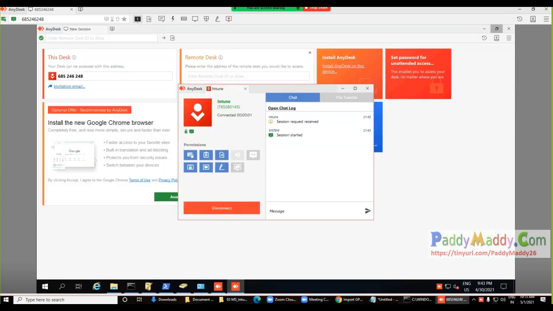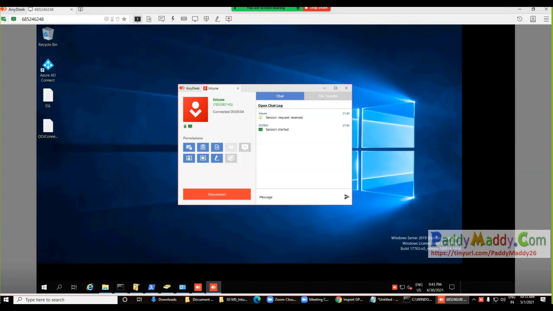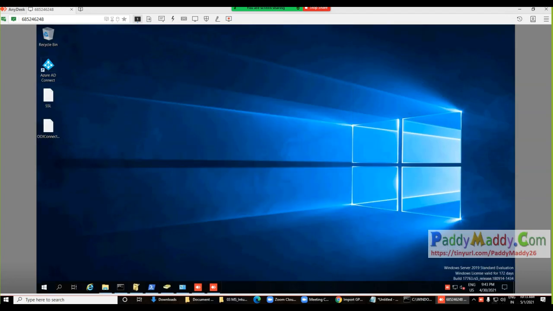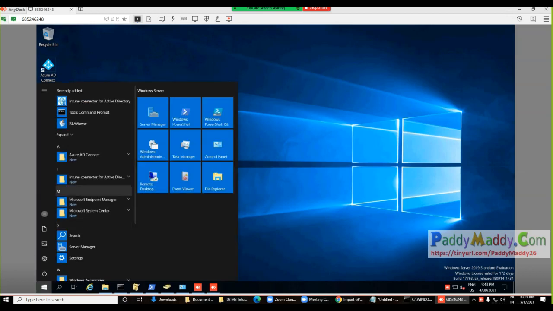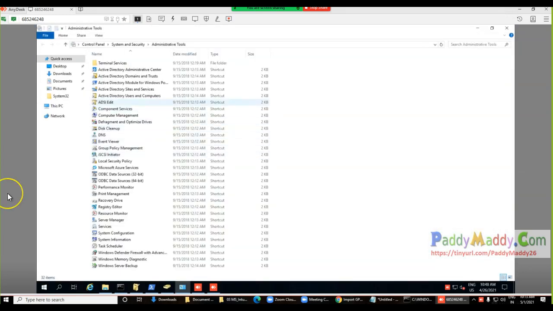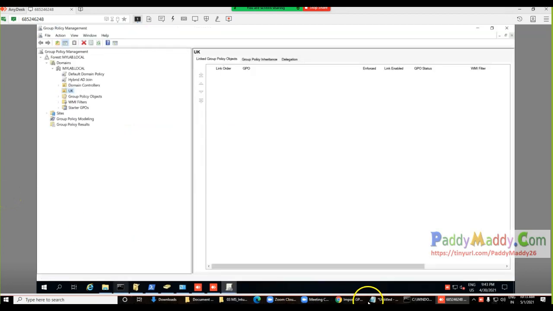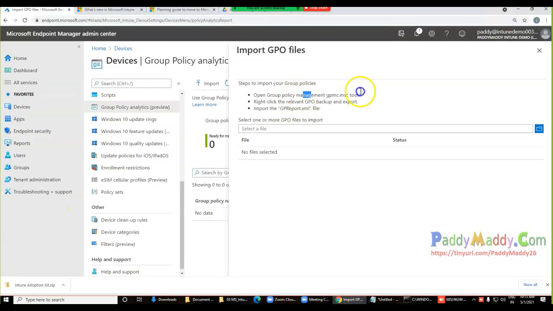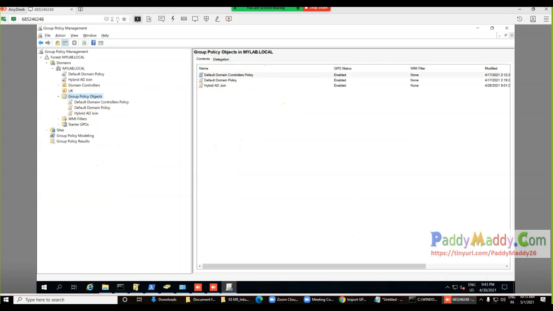Okay. But in a work environment, it depends on your requirement. So in my case, I'll show you what I'm going to do. This is my domain controller. I hope you're able to see. I'll go to my group policy management console. You see here it says open the GPMC tool, right-click on the relevant GPO and export. So just go to the group policies within your configuration here.